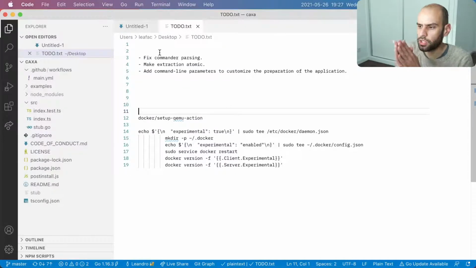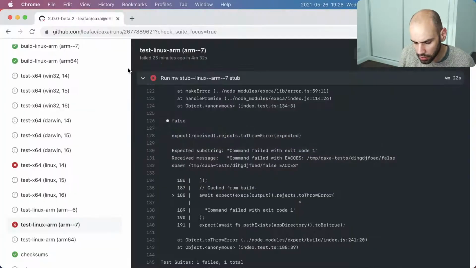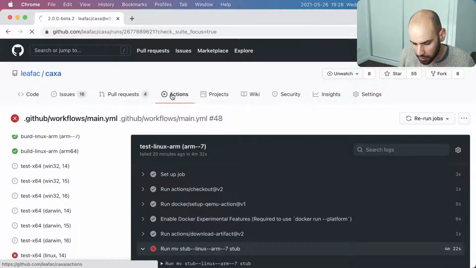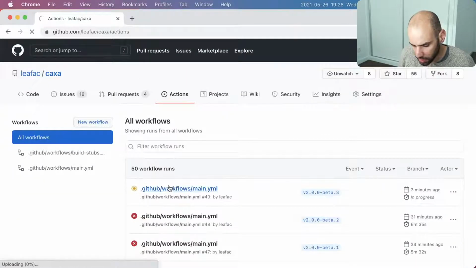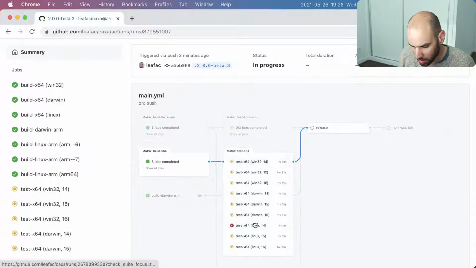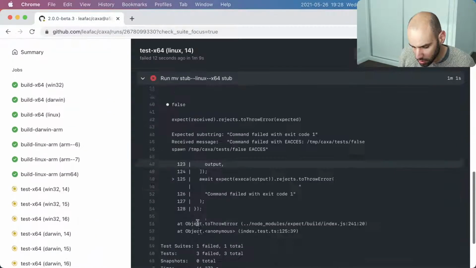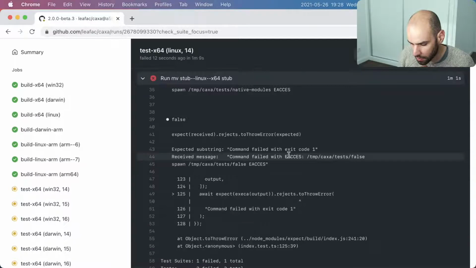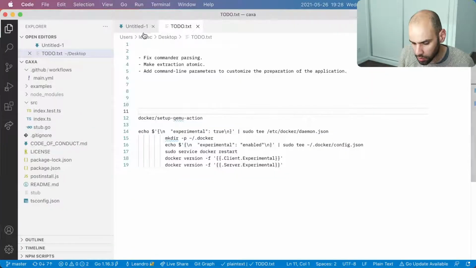So we sort of figured out the ARM compilation situation. There are still some bugs with the tests running. I'm sure that the build here on GitHub Actions failed with exactly the same error, but we can double check. Yeah, it failed. And it failed with the same error. So we'll figure this out, but I want to move on to more interesting things and work on the commander parsing, which is a separate issue altogether. We'll just work on this separate thing.